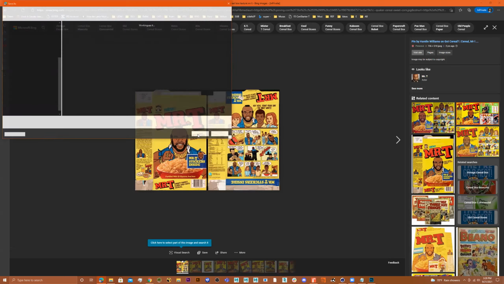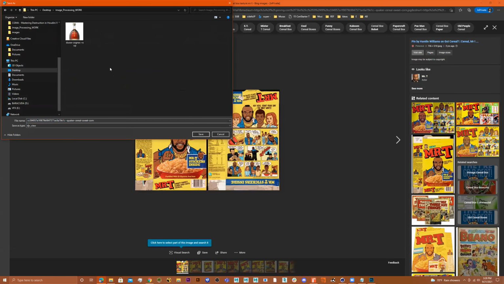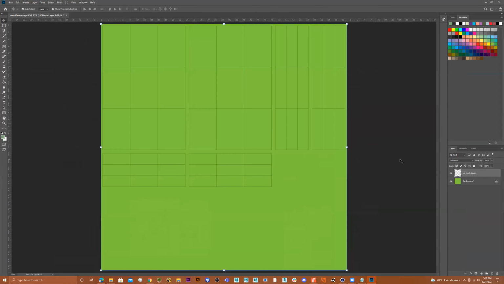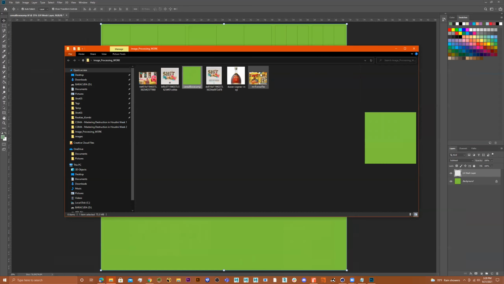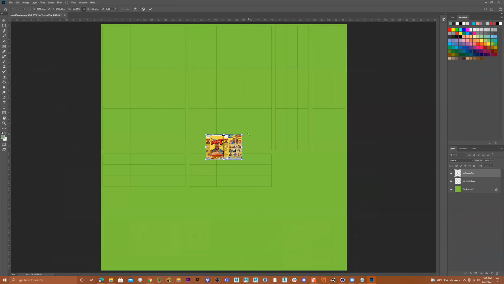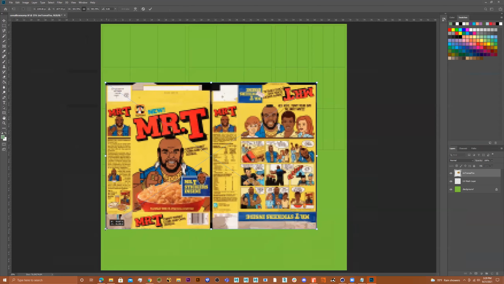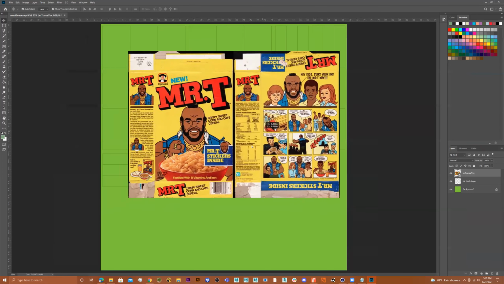So we're gonna do Save Image As, then I'm gonna go over here to image processing, and then go to Mr. T cereal box texture. Now go right here. I have my picture right here. I'm gonna drag it in, and now it's here, right? So to uniformly scale it, I just click and scale, and then I double click to seal the deal, right? So we have this right here.